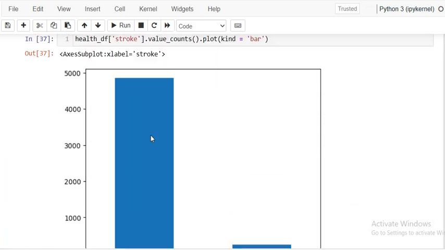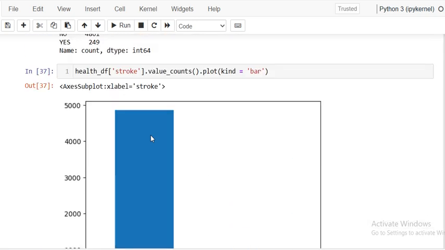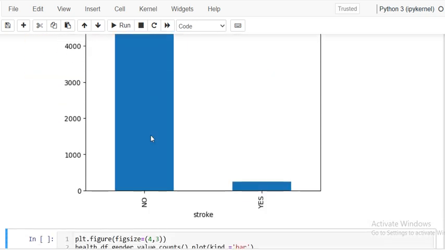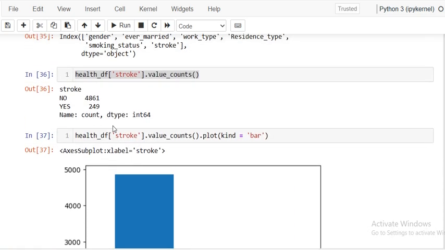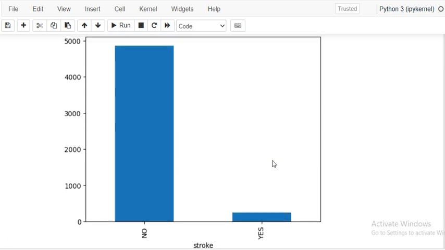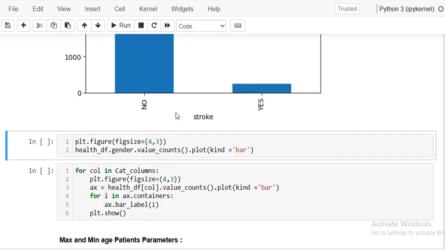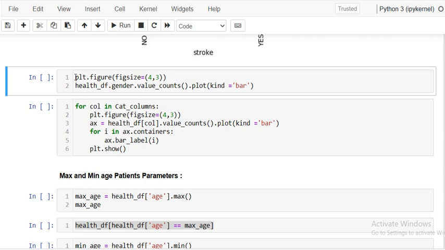So you can see there is a nice visualization. No category, meaning patients with no stroke, has the maximum 4861 records, and the yes category has only 249. Okay, that's fine. So you can do it by using matplotlib. Here I'm selecting the figure size and health df, and I'm using the same thing, but let's modify this by using our standard approach.